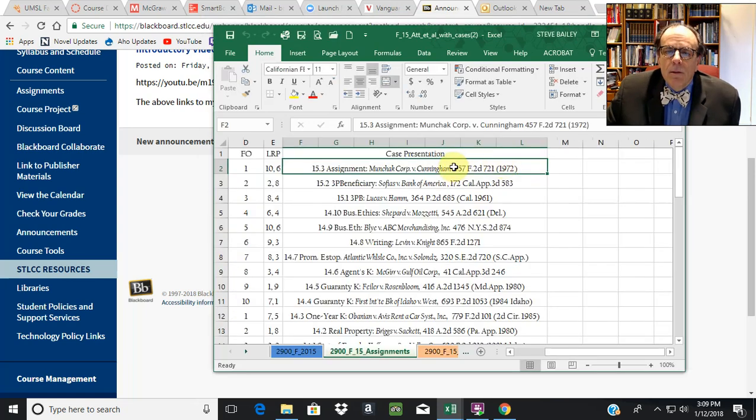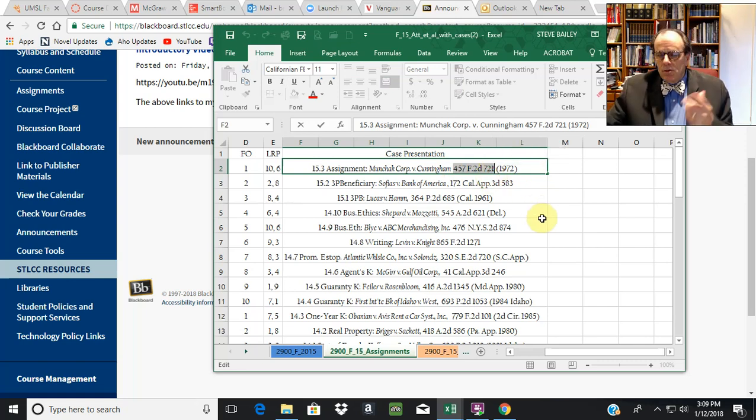I keep forgetting that. But what I want you to do is click in where you see numbers followed by a letter followed by some more numbers. All you have to do is copy this. All right, so just, oops, didn't get all of it. Let's start this over. You want to copy all of those numbers. What this looks like is it's volume 457 of the Federal Second Reporter, page 721. This is kind of miraculous, but it's going to lead us directly to this Munchak Corp versus Cunningham.